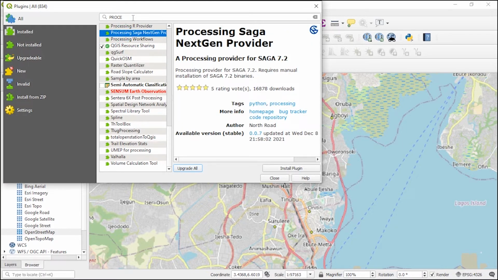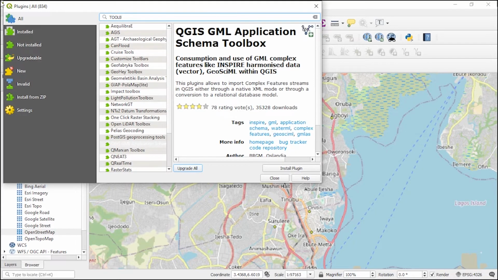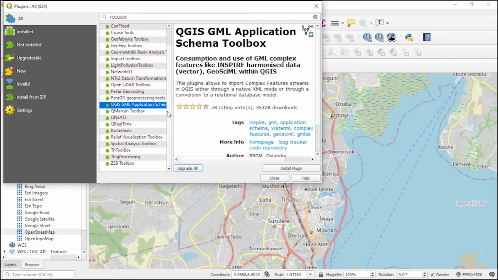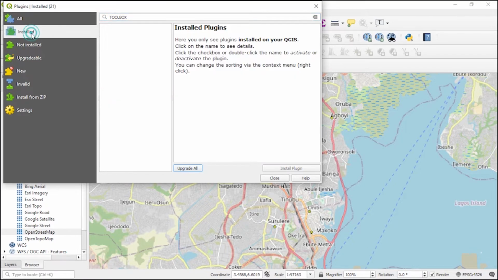Let me go back and search for toolbox. You should have the processing toolbox. I don't know why it's not coming up. Let me check my installed plugins. Okay, it's still coming up. So you see, I have 21 plugins. I don't know why I can't view them here.